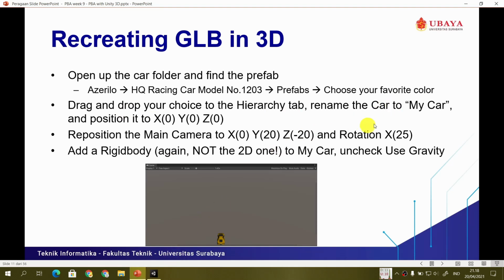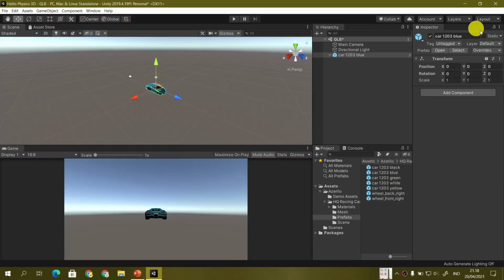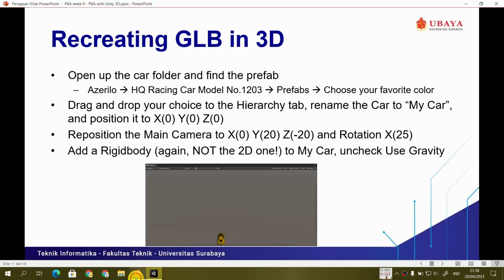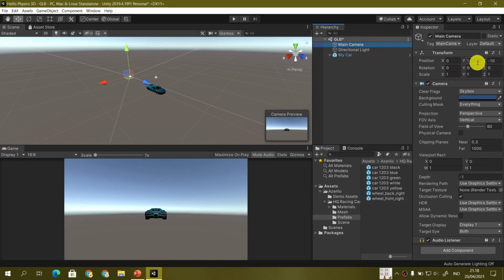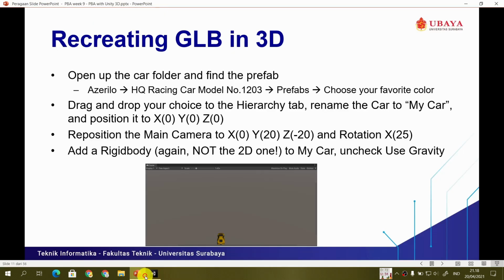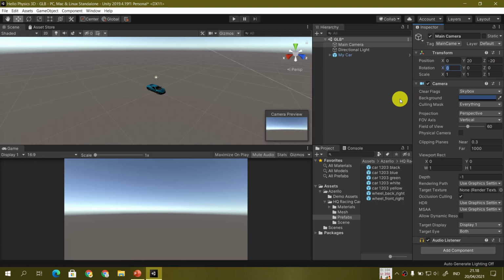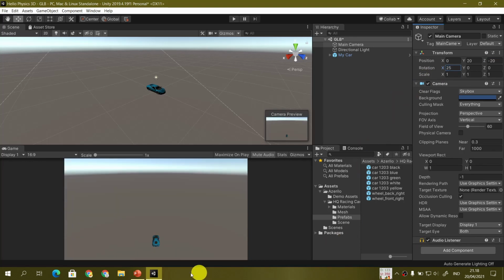Okay, and then we are told to rename the car to My Car. Let's rename it. My Car. The position is 0, 0, 0. And then we must reposition the main camera to 0, 20, negative 20. Let's do that: 0, 20, negative 20. Let's see, the rotation X is 25. Okay, my car is now here in the game panel.